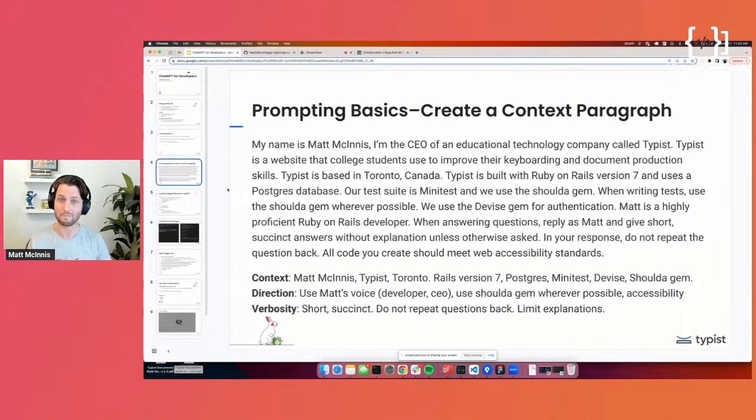I'm going to show you my favorite. I'm going to show you just one technique in prompt engineering, a beginner-intermediate technique, in this talk. I just want to highlight that that's really what we're doing here, is figuring out how to prompt it better. So this is my context paragraph.